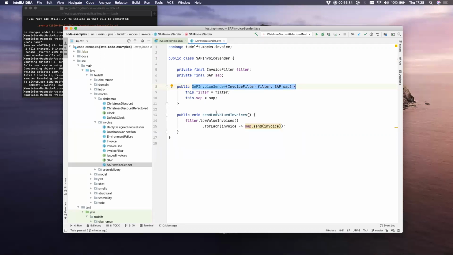Well, let's see the main method, right? What do we want to test? We want to test this. This is the main method of this class. What does it do? It gets the low value invoices, and this comes from a filter. And then it applies to all the invoices that come back from this. It applies this sap.send. So it sends to the SAP.